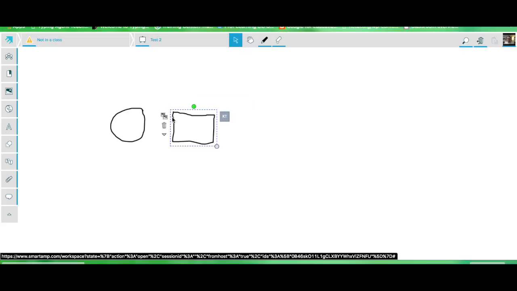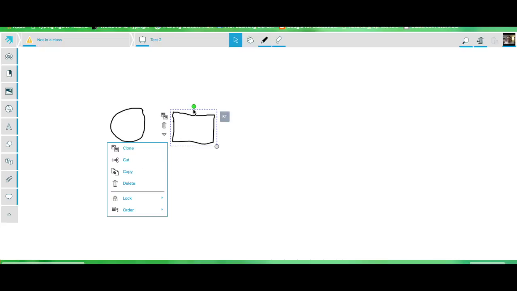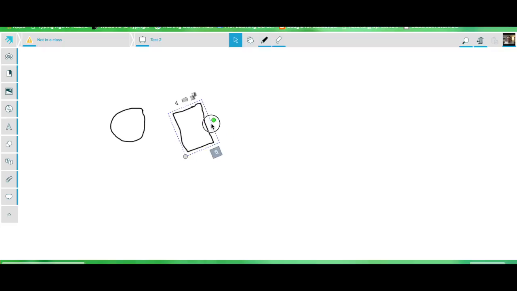I also have a few options over on my left where I can duplicate it, I can trash it, or there's a drop-down arrow that allows me to do several other options. I can lock it, I can change the order, I can delete, I can copy. So you'll see that that arrow feature becomes very helpful. I can also grab it and turn it by using the circle at the top. I can resize it by using the circle in the lower right. So that is some of the options that you can use with that arrow.